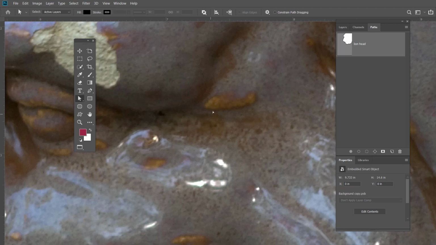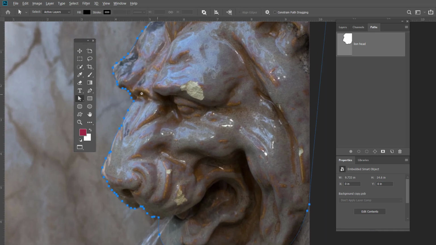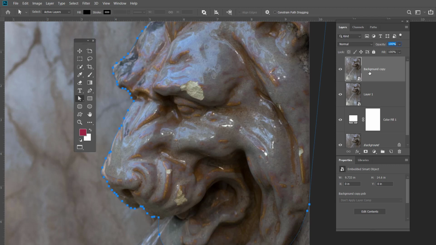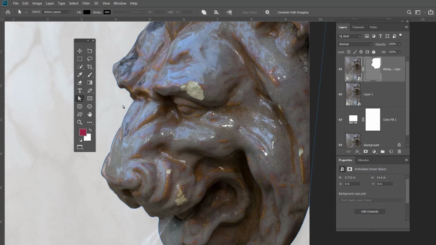Now what I can do is I can alter that into a vector mask. So I could alter this into a selection and then apply a layer mask, but I'm going to apply a vector mask this time. So if I come over to layer, vector mask, use the current path. Target it, and look what happens.